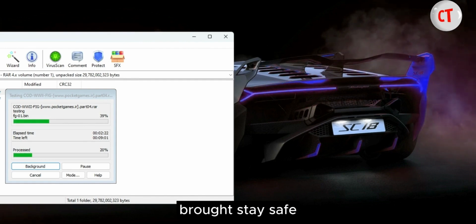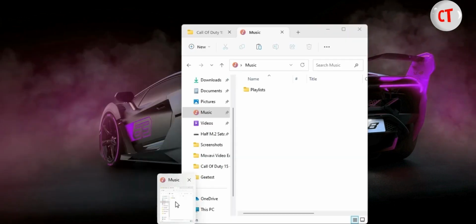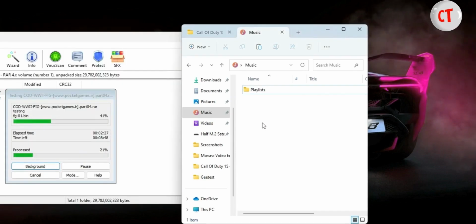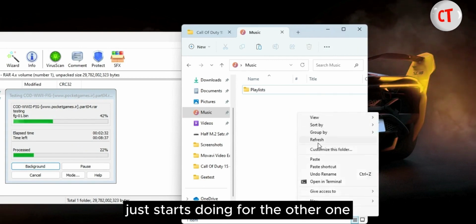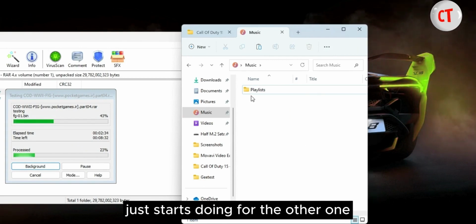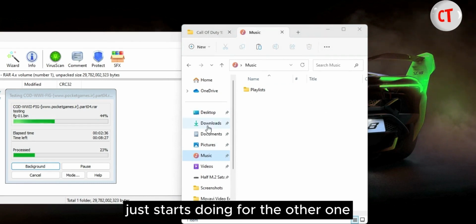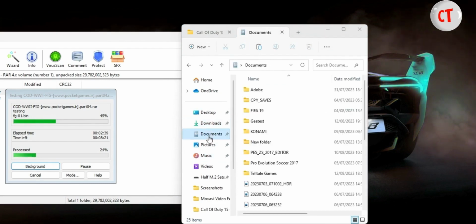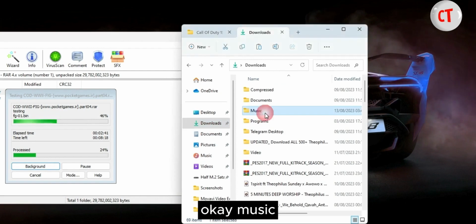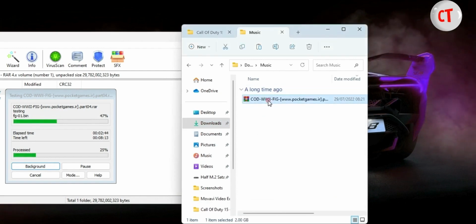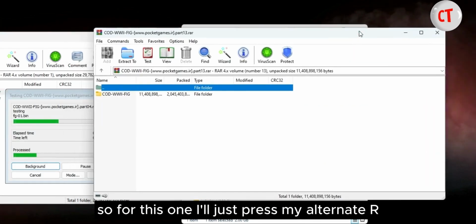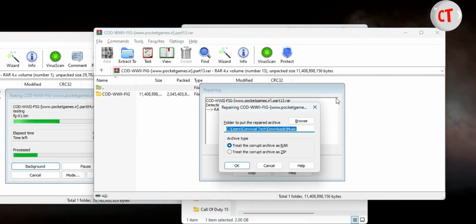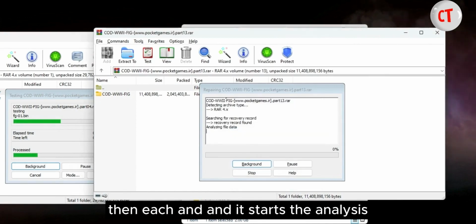But to stay safe, just start doing it for the other one. For this one, I'll just press my alternate R, then hit enter, and it starts the analysis.